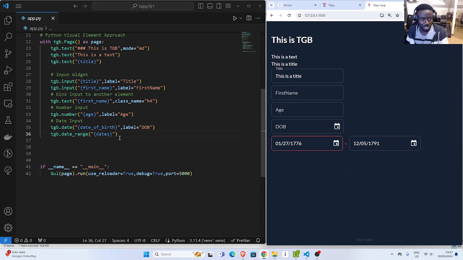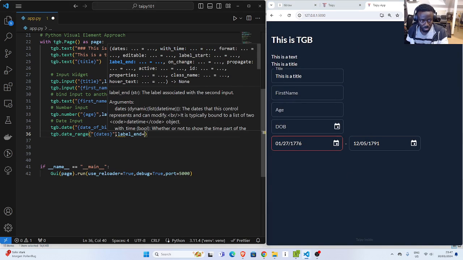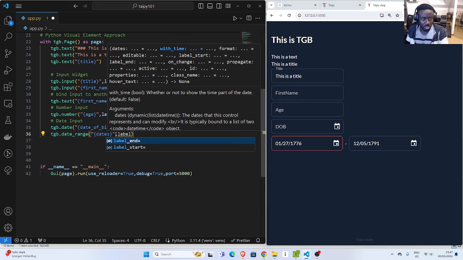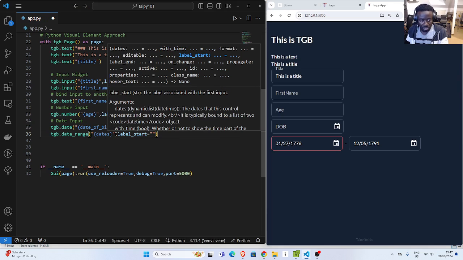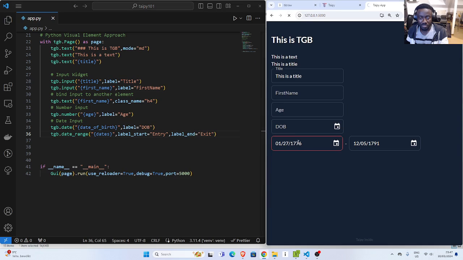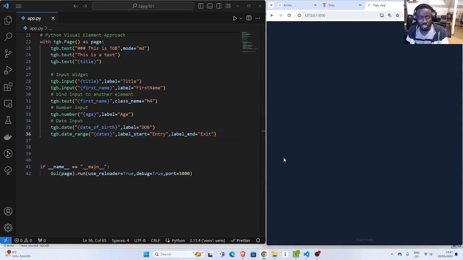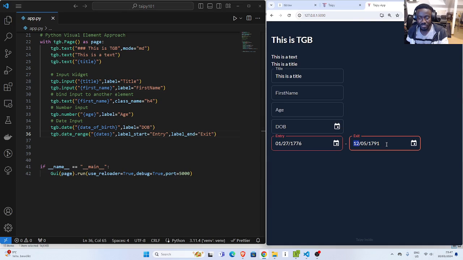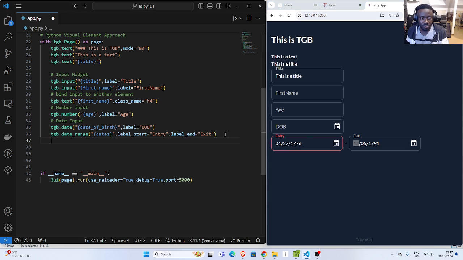Perfect. You can also give it a label in case you want. A label for the end and for the start. So in case I want to give a label for the start, I can say entry, right? And then the last is going to be exit, right? So if I go back and I refresh, we're going to have a very nice feature here. It's an entry and then exit, which is very, very nice. Out of the box, we have this nice feature. Okay, let's move on from the date input and do some other forms.